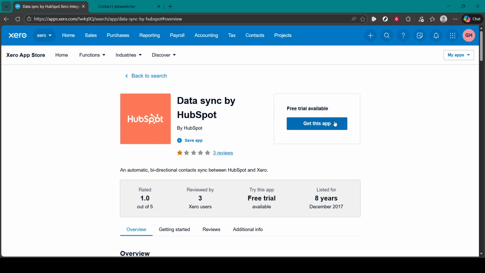Open Xero, go to Apps, enter the Xero App Store, select HubSpot's listing, and click Get this app to authorize the connection. With that, you've set the foundation for a streamlined flow between your sales and finance teams, cutting down on manual updates and keeping your data consistent.